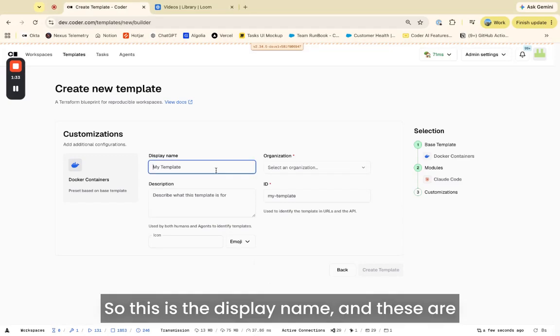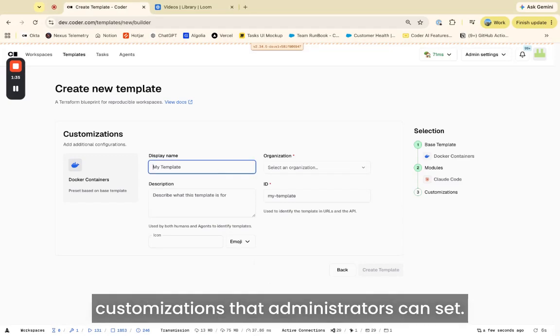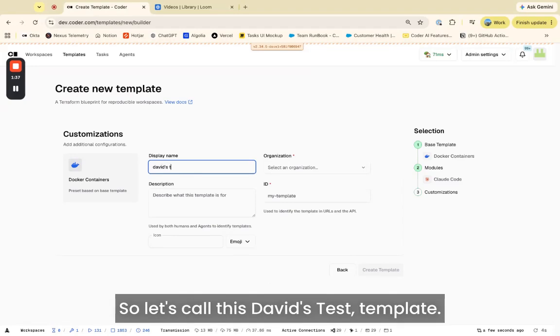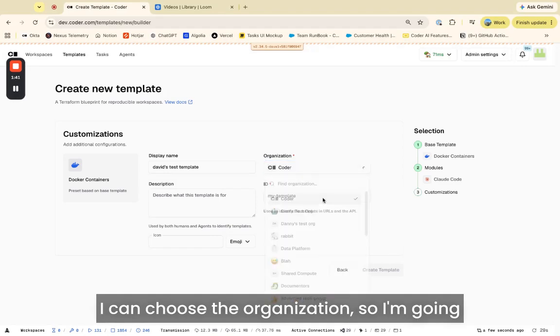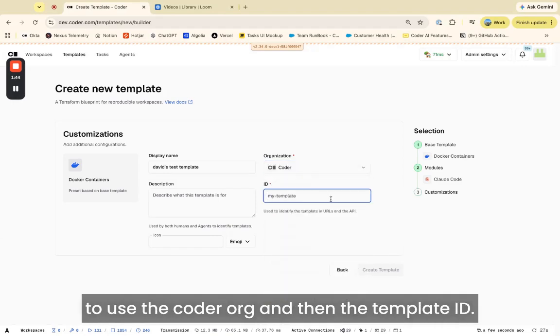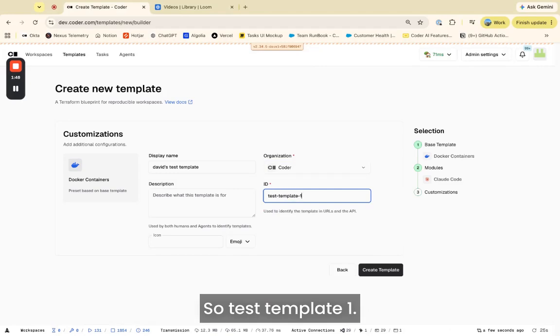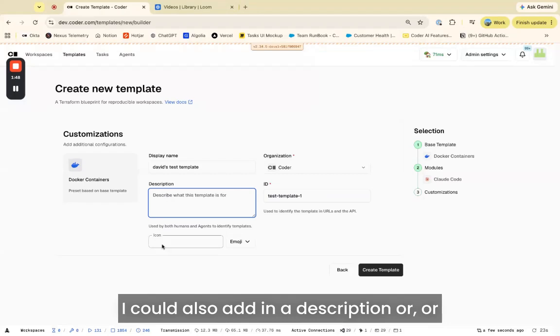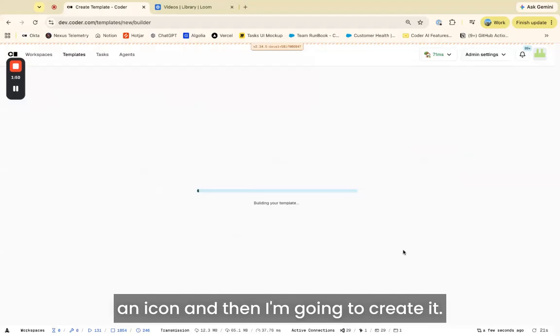So this is the display name, and these are customizations that administrators can set. So let's call this David's test template. I can choose the organization, so I'm going to use the coder org, and then the template ID, so test template 1. I could also add in a description or an icon, and then I'm going to create it.